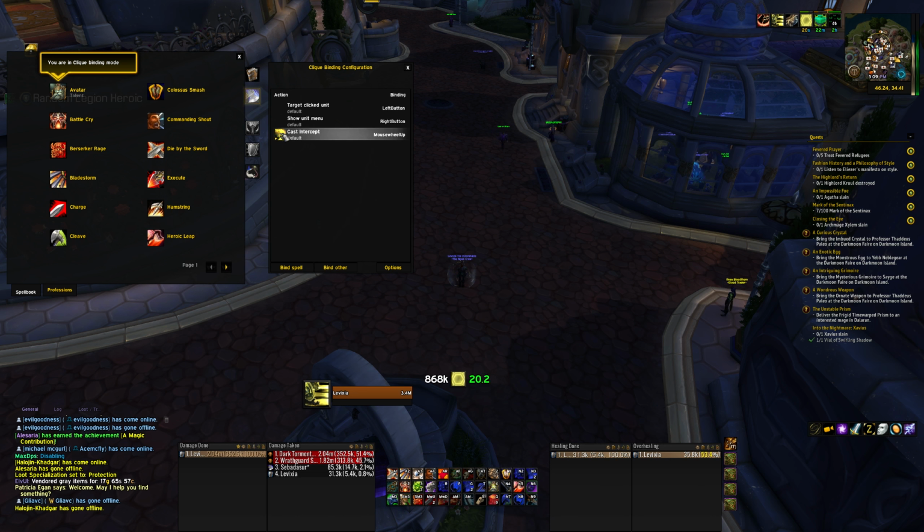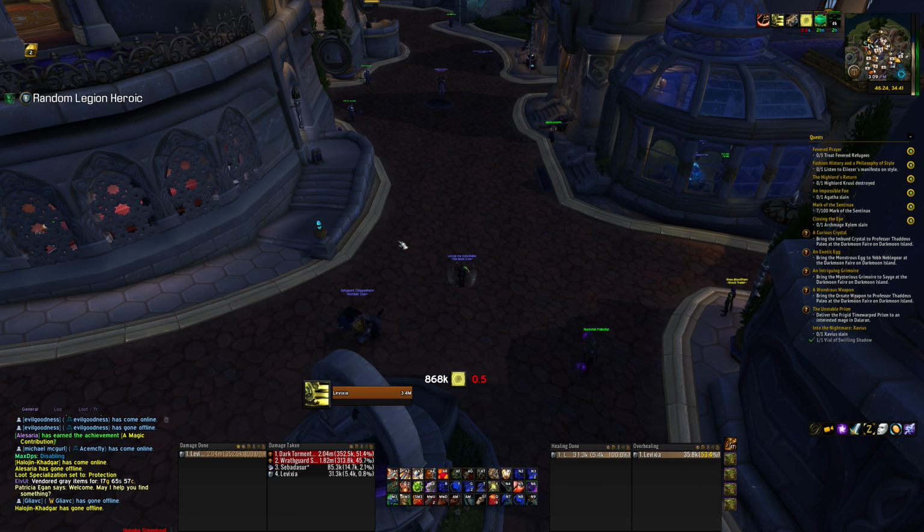So for instance on my prot set, because you cast Intercept a lot in prot, anytime I mouse wheel up over a nameplate on one of my raiders, it will Intercept them. So you don't even have to target them, you can just Intercept them. This works really well if someone's taking a ton of damage and Intercept is off cooldown.